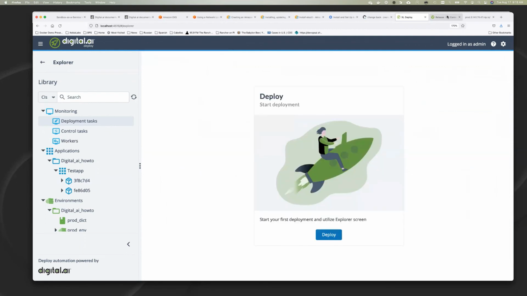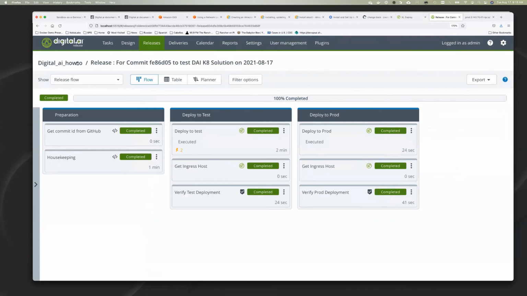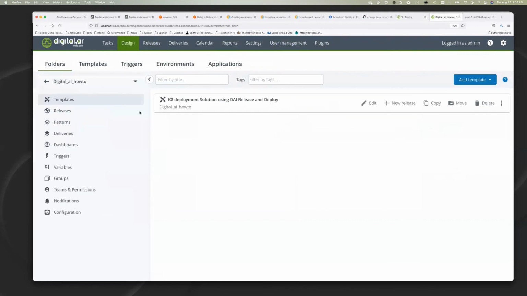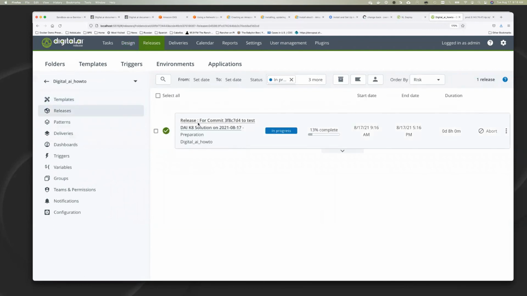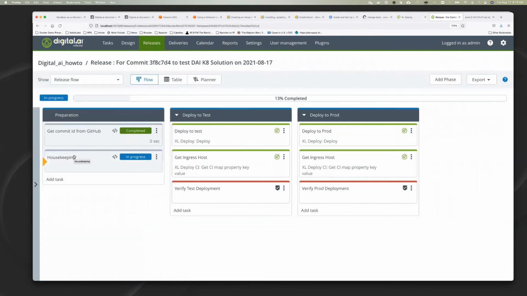Okay, so now let's go back over here, and we should be able to see that we have another release running. There it is, and it's actually in that housekeeping stage again. Now, I expect this time it's not going to fail that deploy test because remember we already have created the namespaces for this guy, and so it should actually run all the way through. And when we get this guy deployed, we'll be able to see that the message has in fact changed.